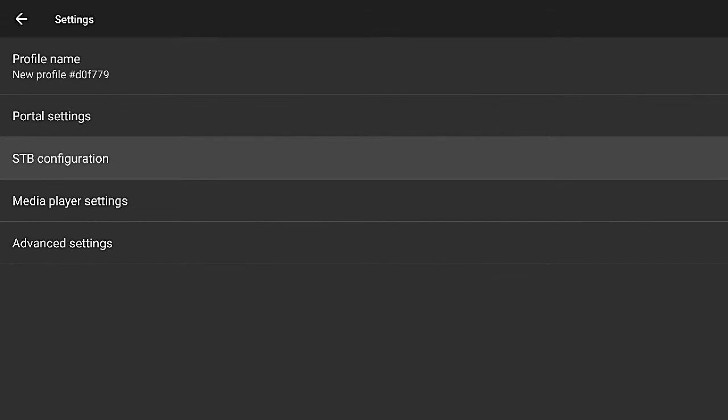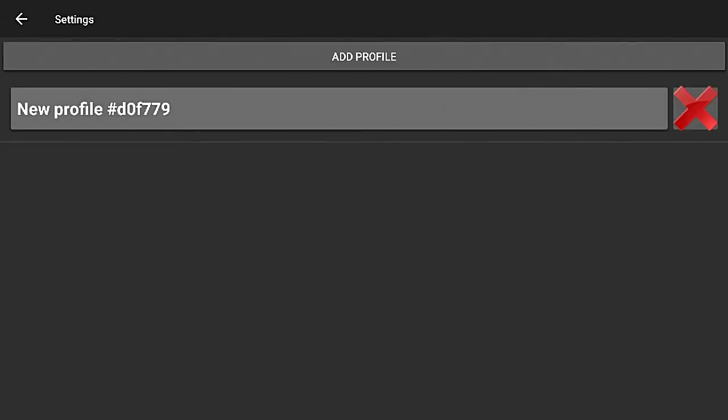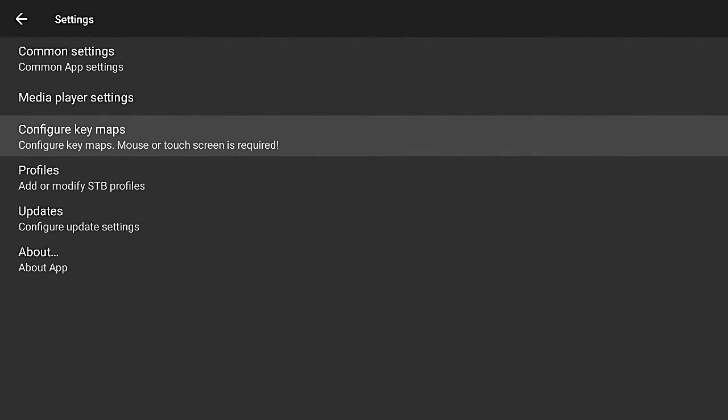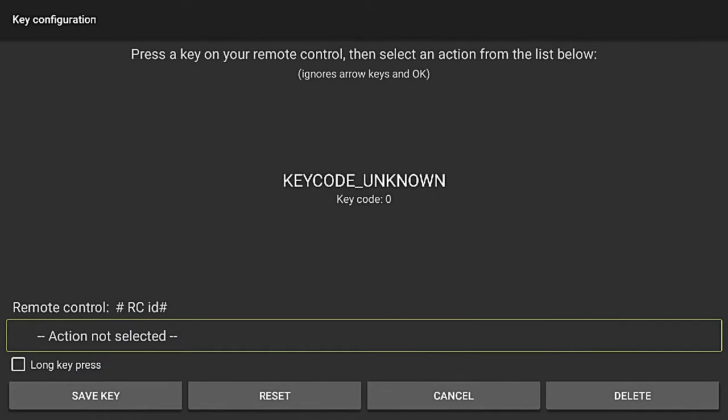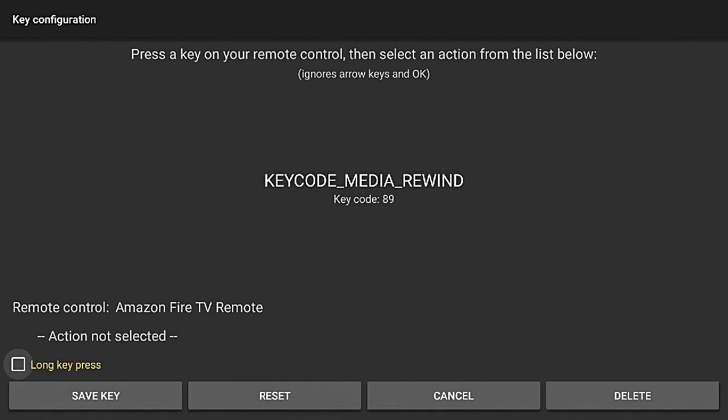Then you exit, and you can run the app. You can exit the application all the way out, and you can log back in. It will work. But what I do recommend also is to go to configure key maps. You're going to go down to add key. So basically what we're trying to do, this remote control on the Amazon FireStick doesn't have the functions, the red, green, yellow, and blue on it. So what we could do is we can make the functions on the remote control to have different options. So for example, the back arrow, the rewind arrow, once you press it, we can change its function.